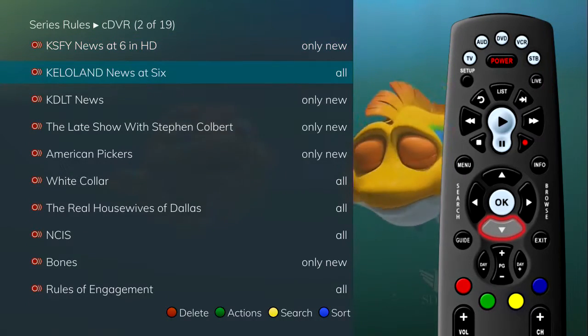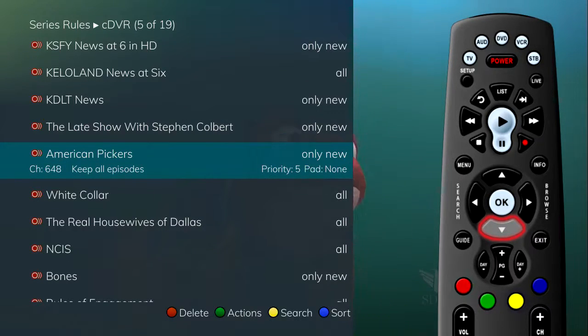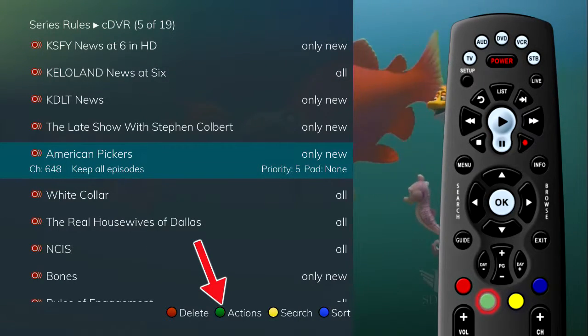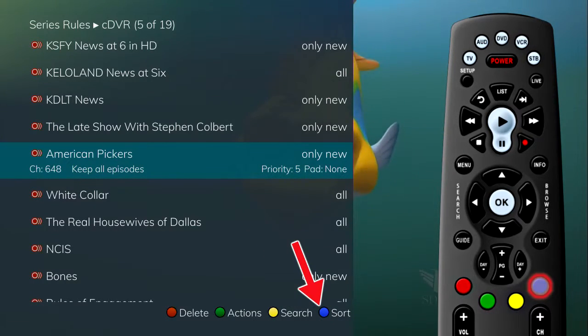As you arrow through the list and pause at a program, you see the channel it airs on, the episodes to keep, and the padding or extra time surrounding the program also being recorded. There are 4 options available: Delete, red button; Actions, green button; Search, yellow button; and Sort, blue button.